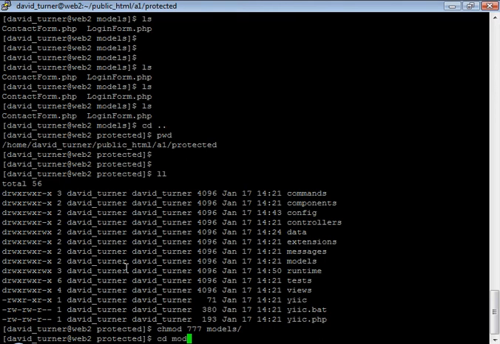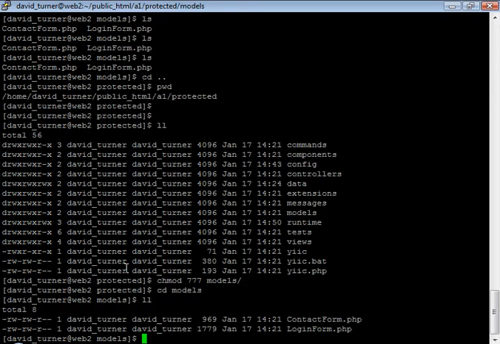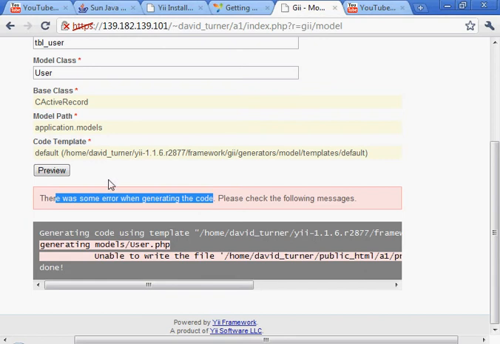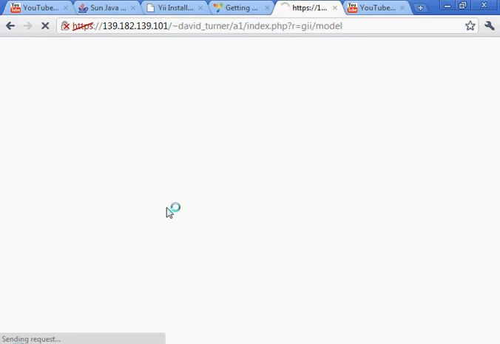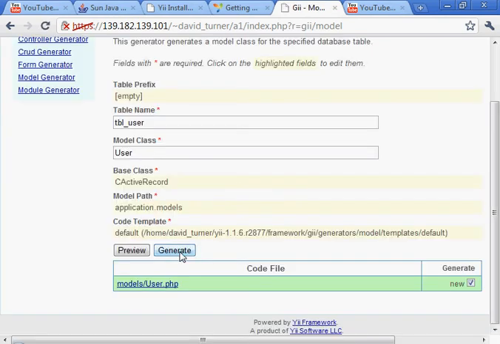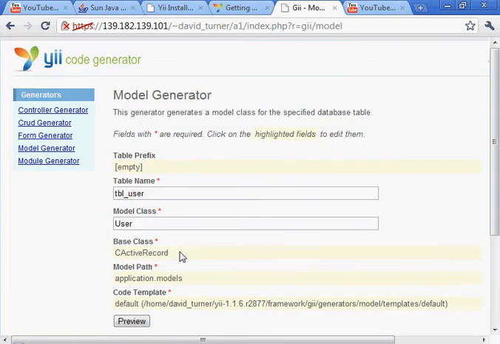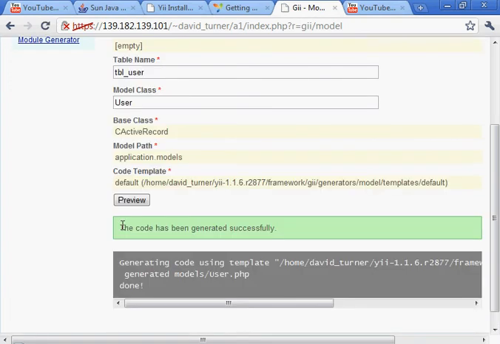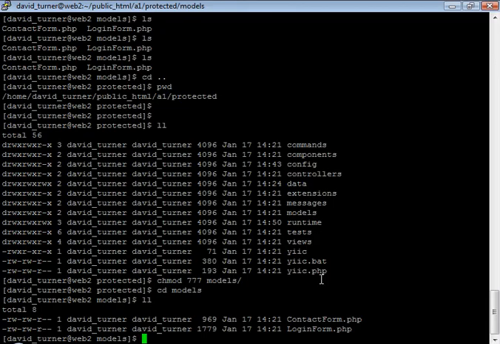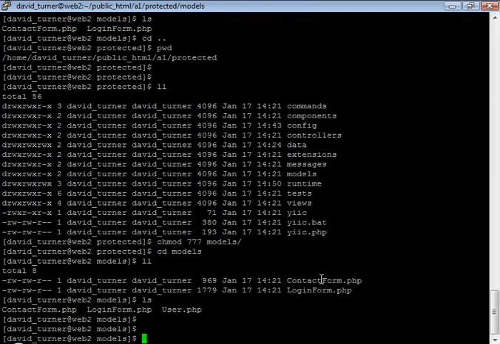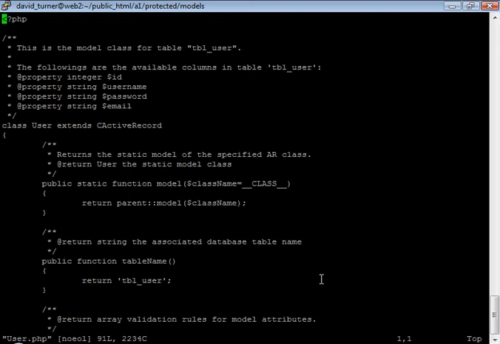Now I'm going to go into models, and let's go ahead and try one more time. How do I get back to the other screen? I'll hit preview, and then I'll hit generate again. And the code has been generated successfully. Let's go back and check that. And there it is, in fact. Here's user.php. It's been created.